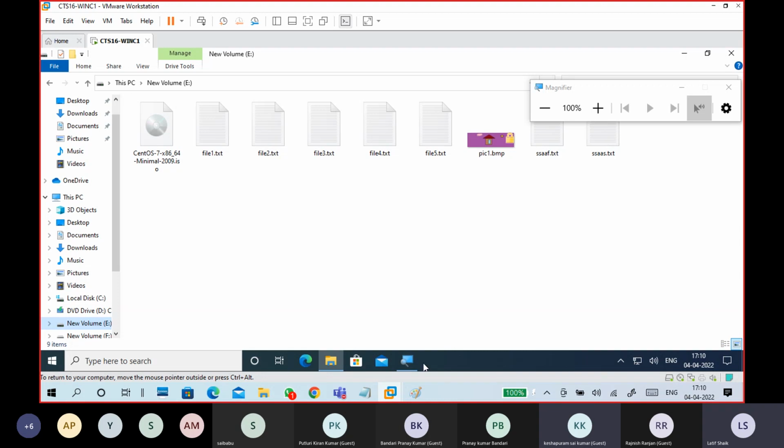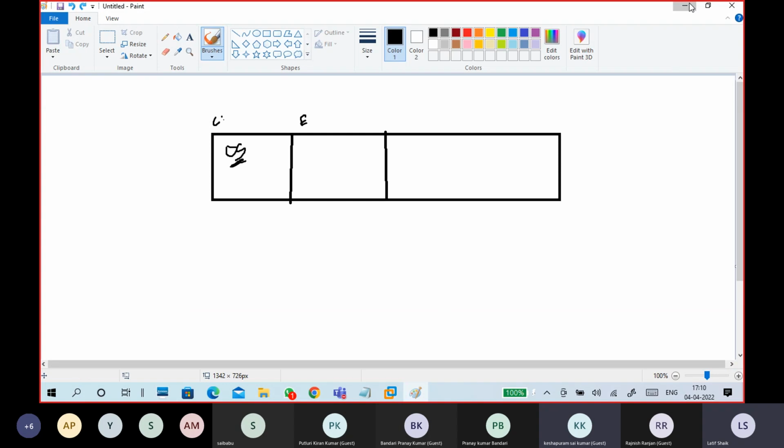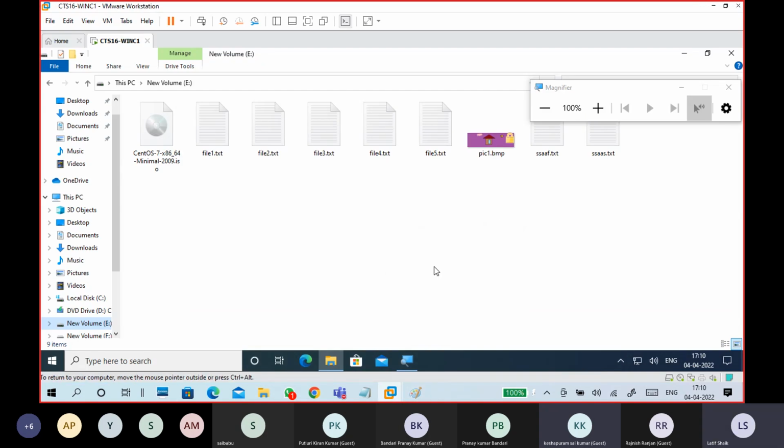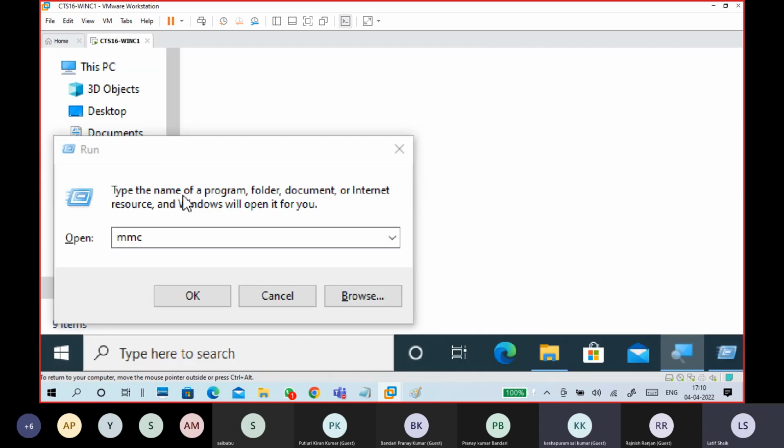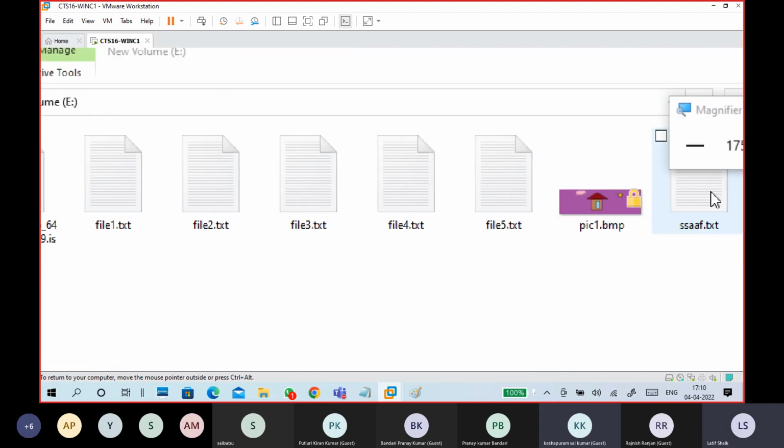So what to do first? I created an encryption, and one more thing is there. That is MMC. Guys, MMC means Microsoft Management Console. It is an empty console.